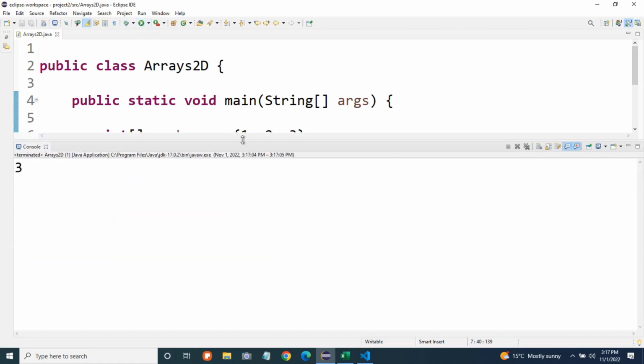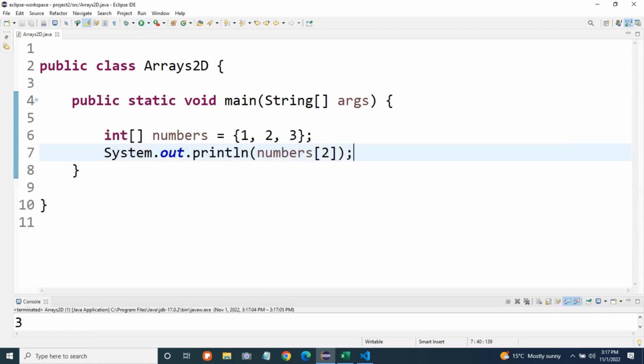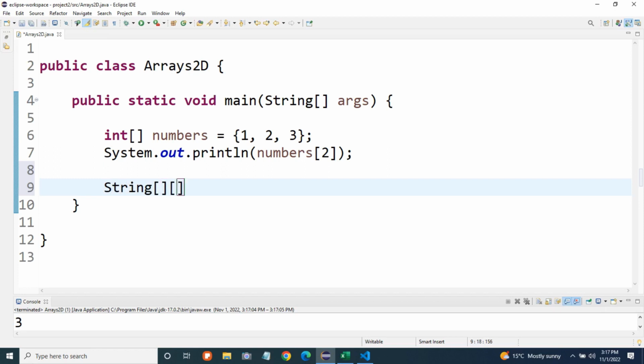Now let's make a simple 2D array. We'll hold some jokes inside of it. We'll call it our jokedex. Let's go string array. And notice this time I put 2 sets of square brackets. That's how we indicate that it's a 2D array. We'll say string array jokedex equals new string, and let's make it 4 by 2. 4 by 2 just means that this is an array of 4 arrays.